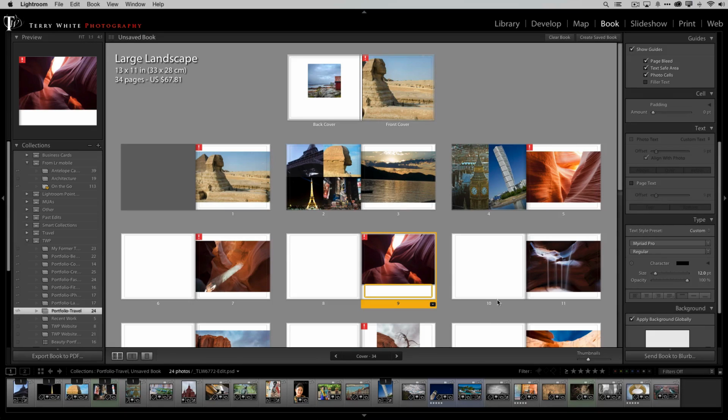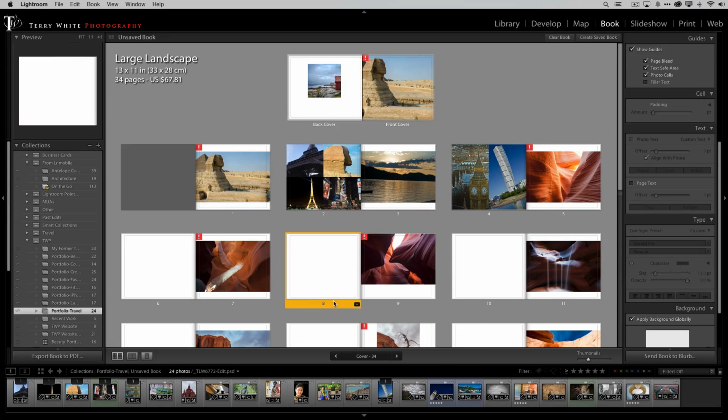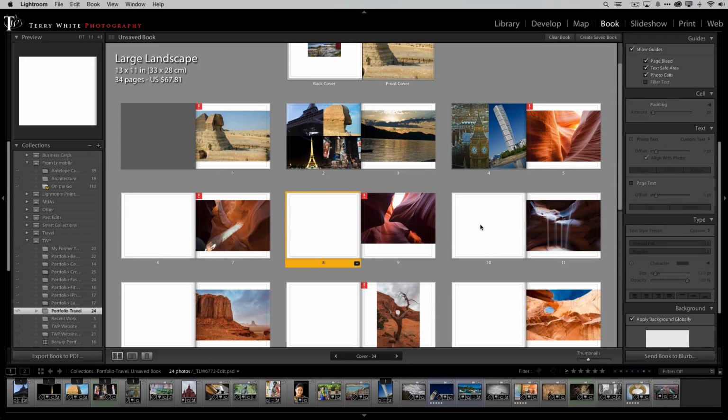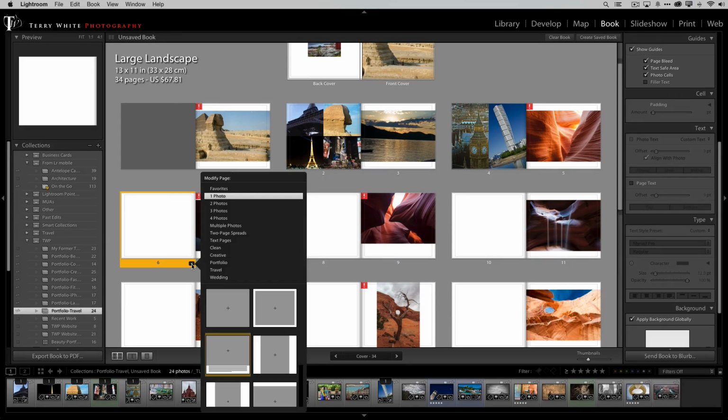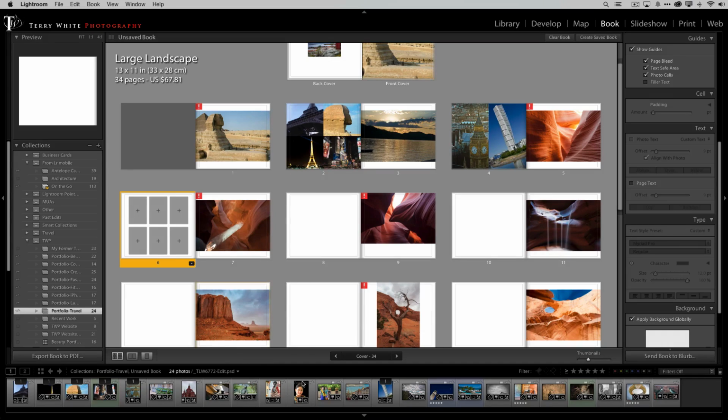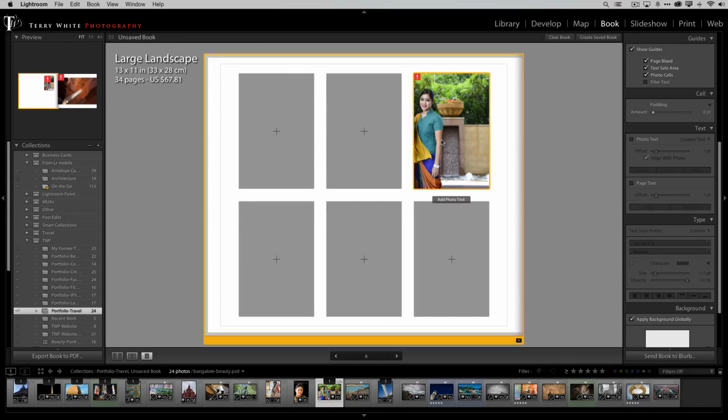So let's jump back to the thumbnails here. And let's say that we want to go to this page and we want to lay it out a little bit different. We'll say multiple photos. So this one's got a lot of photos on it. And we'll say that we're going to use that layout. And again, I can just drag and drop and it will figure it out. Let's say that one's cut off. Let's go to that page. Well, I don't want it to show like that.